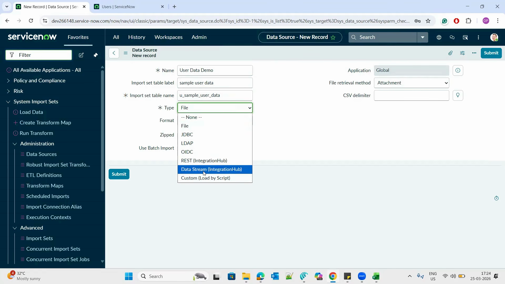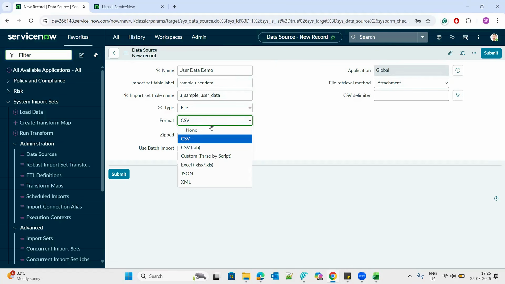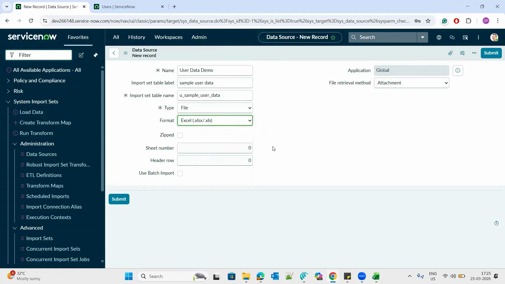It means the type can be anything, whatever you think of, you will be able to get data from that source into ServiceNow. Okay, so let's start with the file. Then we have format. Here we have to select the format of that file. Right now, our format is Excel. And then if your file is zipped, then you have to select it, but my file is not zipped.